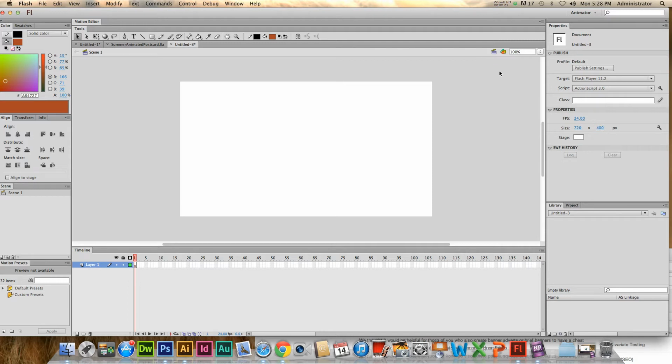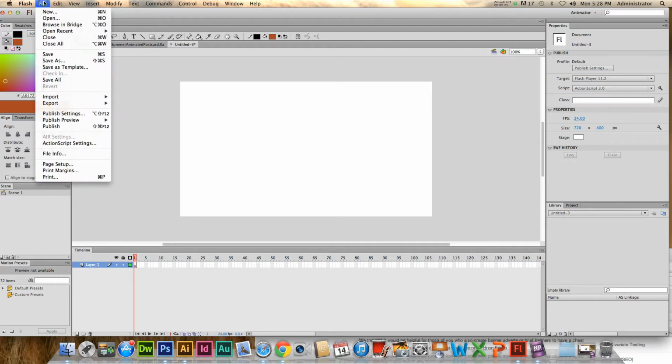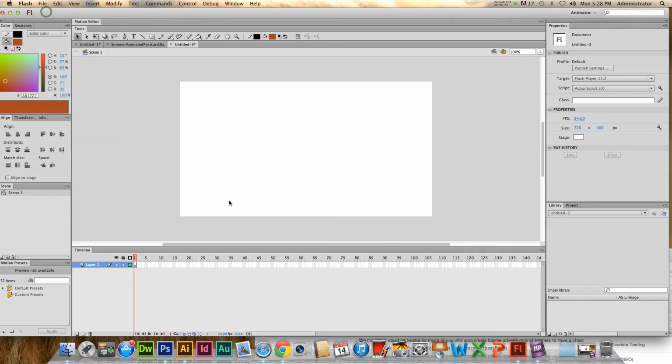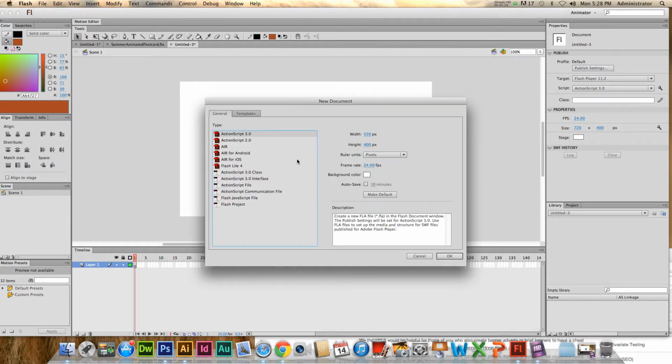Okay, so let's begin. The first thing that we're going to do is File, New. Once you have your Adobe Flash opened up, and even though we're not using ActionScript, just press 3.0, and this time the width will be 720 pixels by 300. This will be the size of our banner.